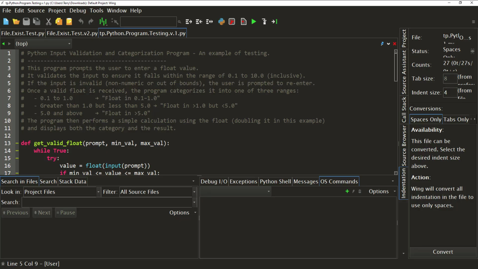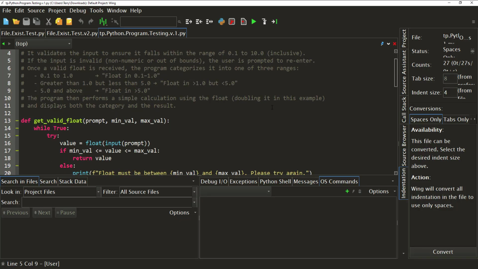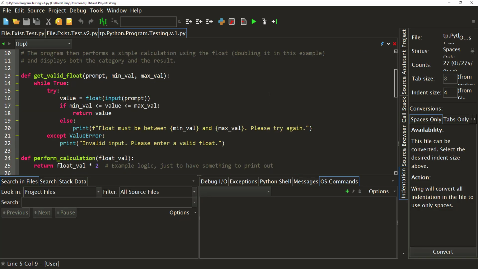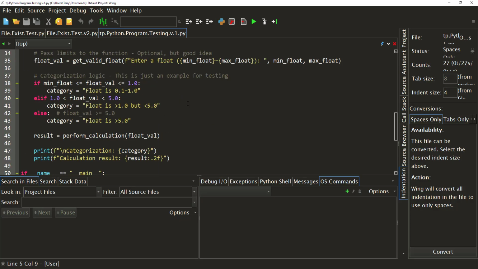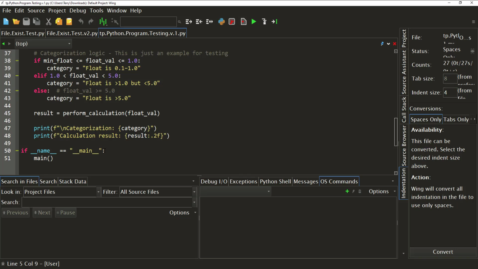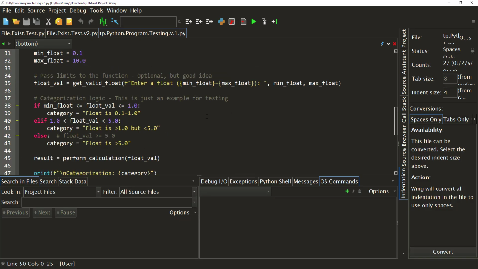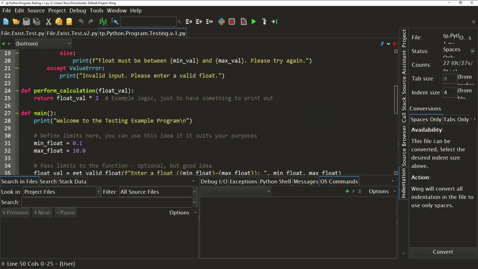So that is this part. Now let's go through the program and see how it works. If you go all the way down here, this code simply makes sure that the proper script named this is run, and it calls main. And these are three functions, one of which is the main function. So main is going to display a prompt.